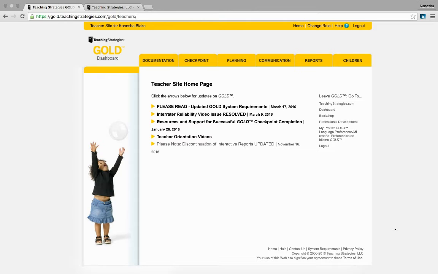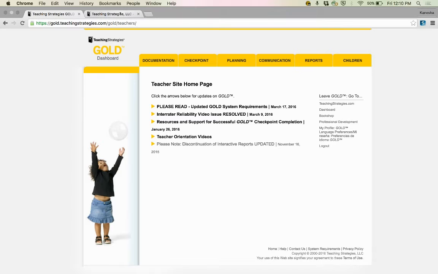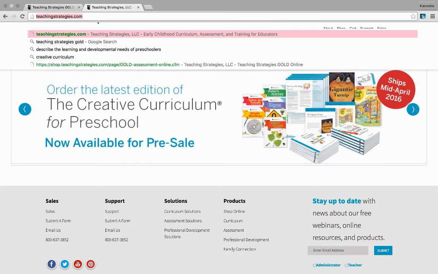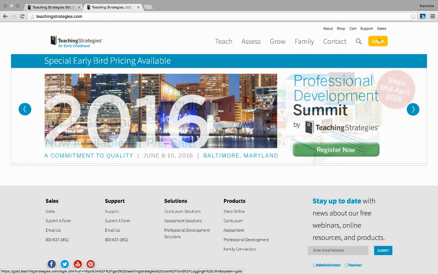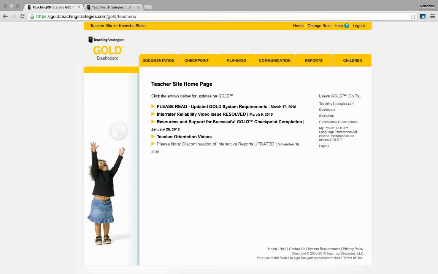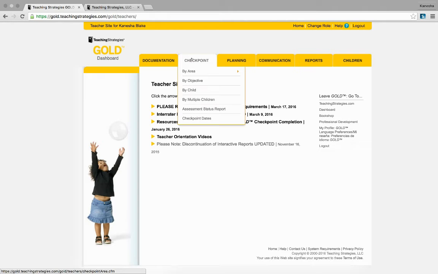So from here, you'll use your iPad and go to the Safari web browser. And some of you may still use Puffin. So whichever you prefer, you'll go to the web browser, and at the top in the address bar, you'll type in teachingstrategies.com and it'll bring you to this page. You need to select log in, and on the next screen, type in your username and your password. Once you're logged in, you'll get to this screen and you'll select the checkpoint tab here.